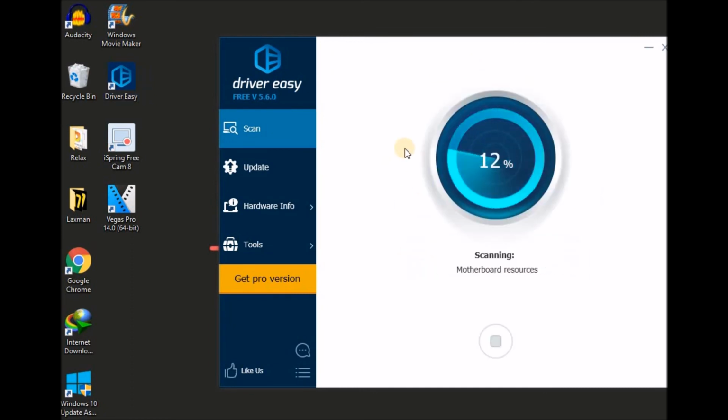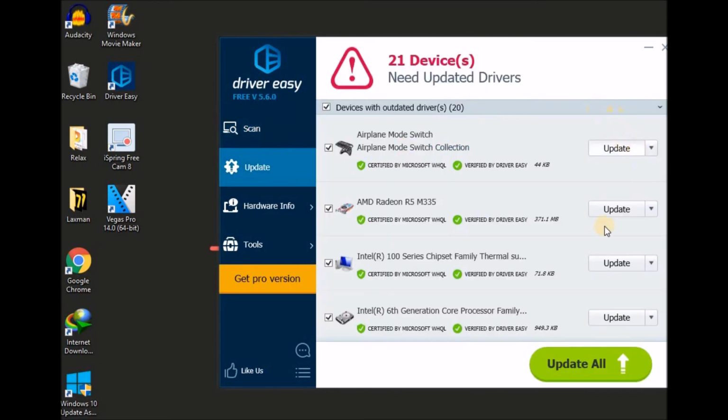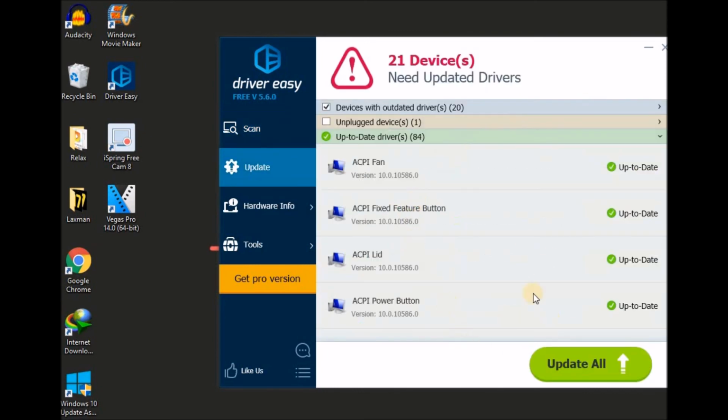Scan now to find the latest version of the driver. You can see here I can update those drivers. Those drivers are up to date.